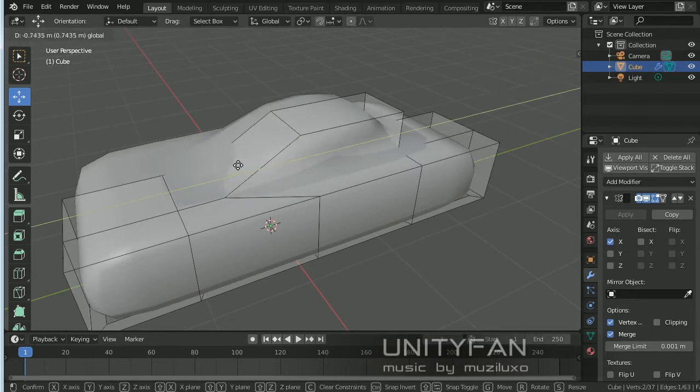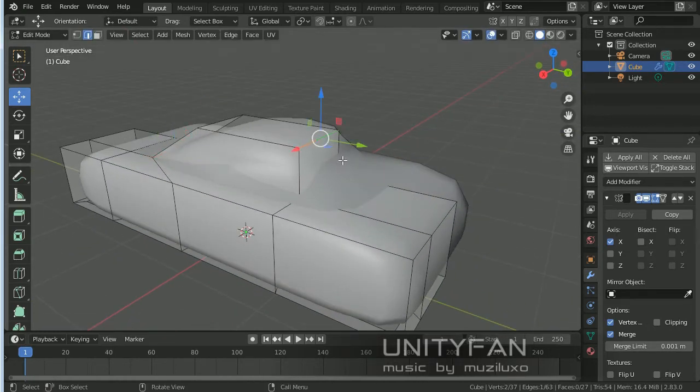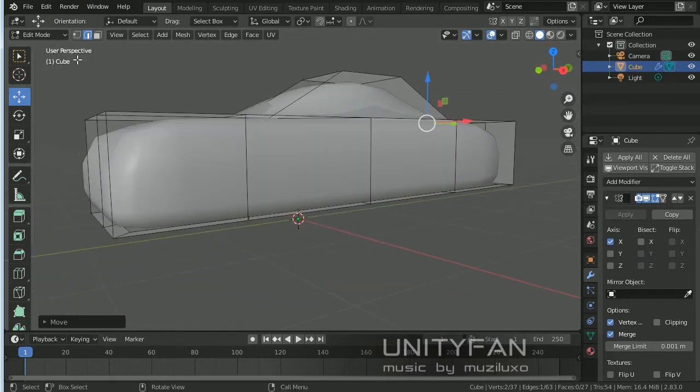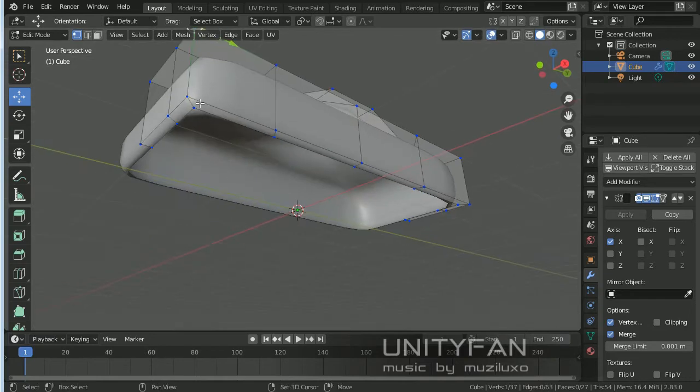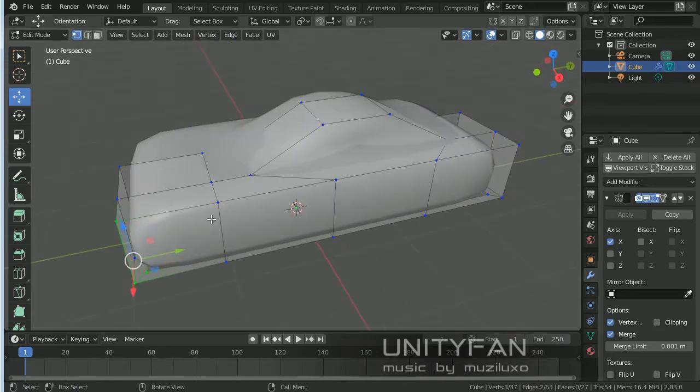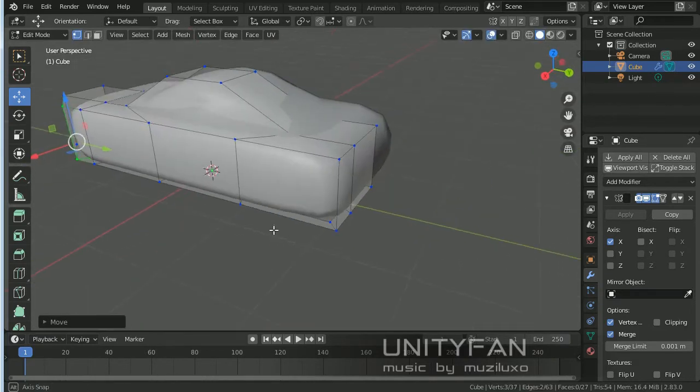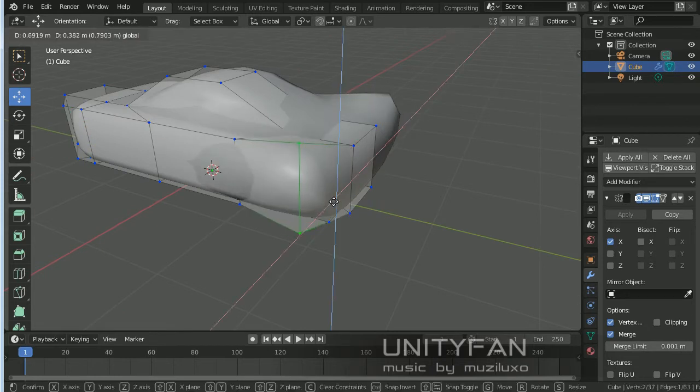Here's somewhat car-like shape. Very quickly.